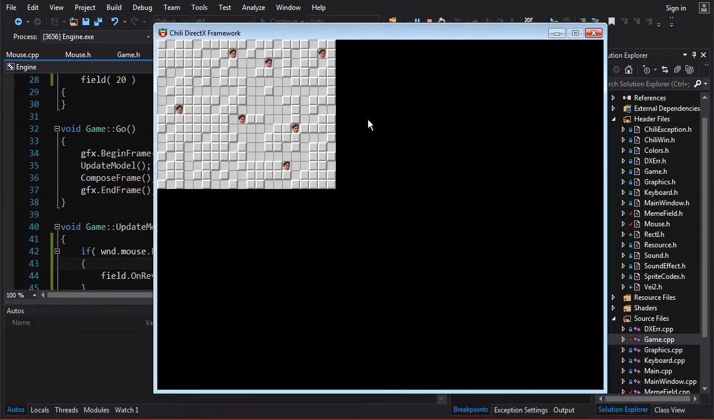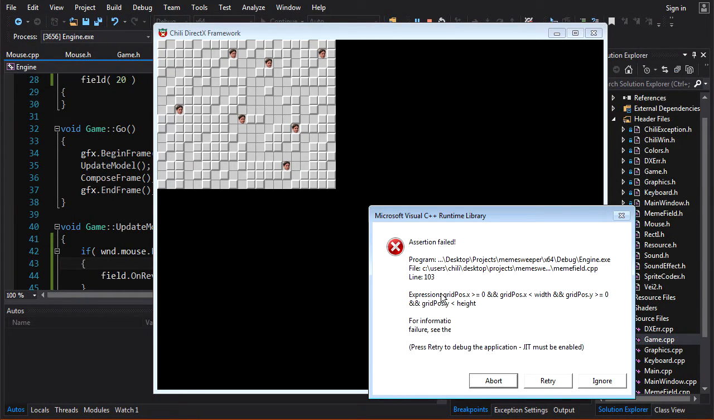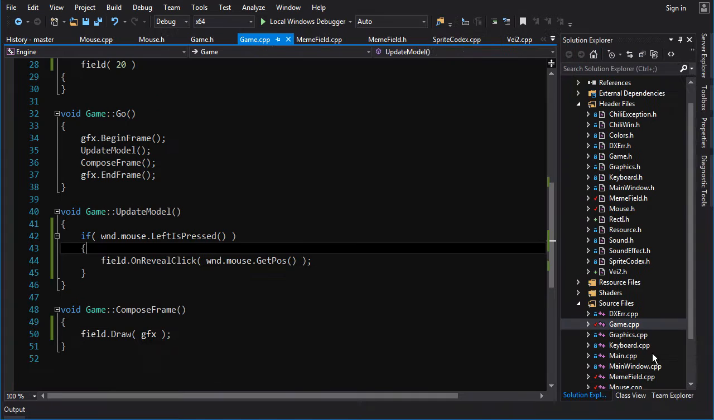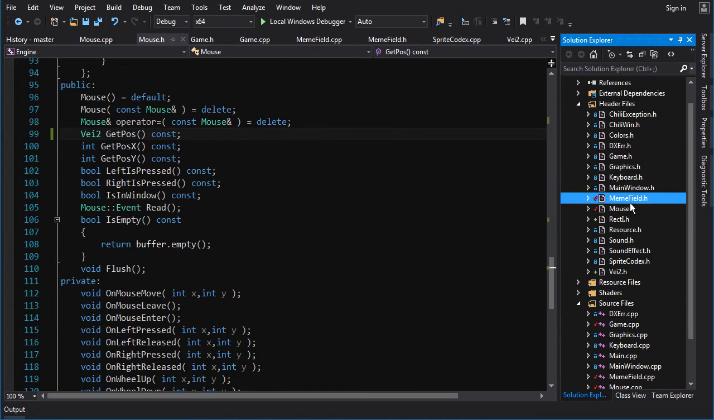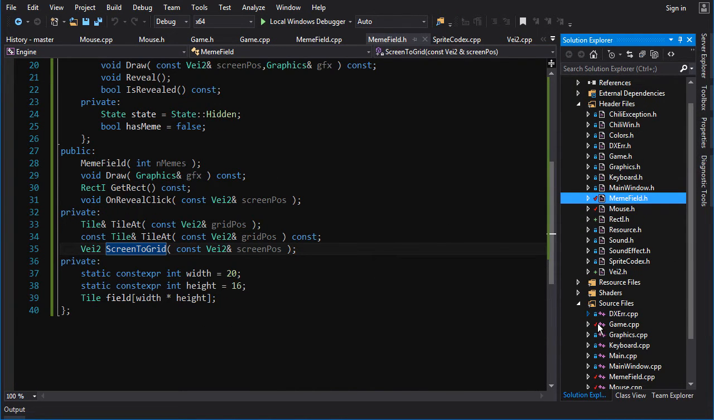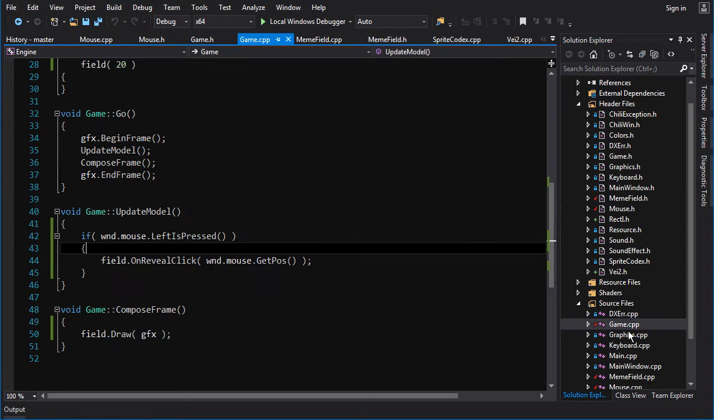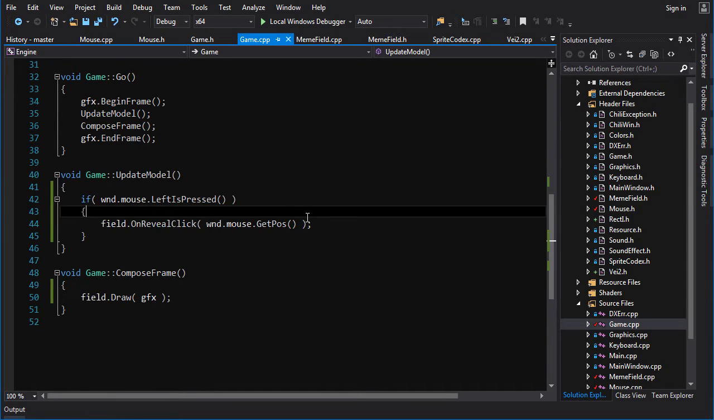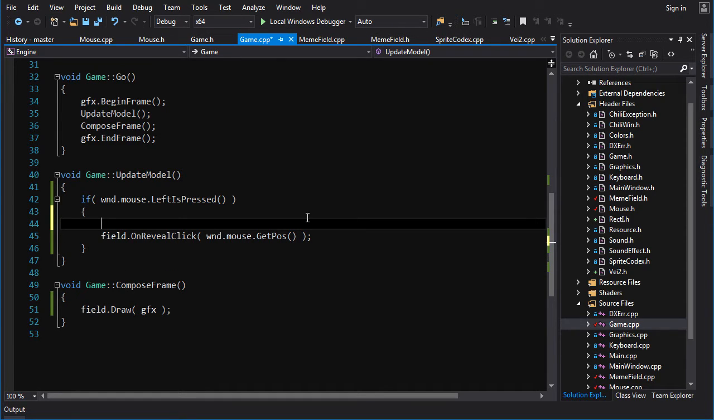If I try to click outside, we get assertion failed. Yeah, so we are outside of the grid there. It's no good. But we don't want assertions to be triggered when the user just clicks outside of the field. That's bad. So we want to go into game. What we want to do in here is check to see if the position that we're clicking is actually inside of the field.